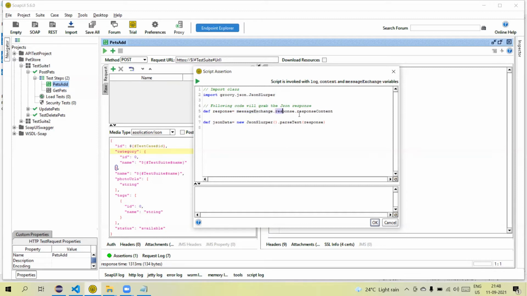Then using the response content, we can create an object of JsonSlurper, and then call the parseText method where I will pass this JSON. This will return us the JSON data. Now let me print it here. How do we print in SoapUI? Just use log.info and add the data.